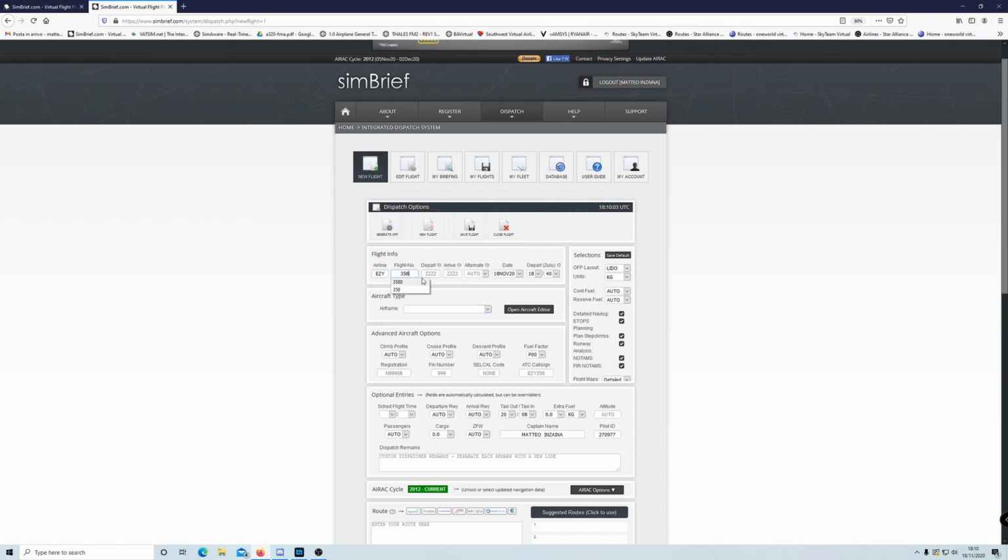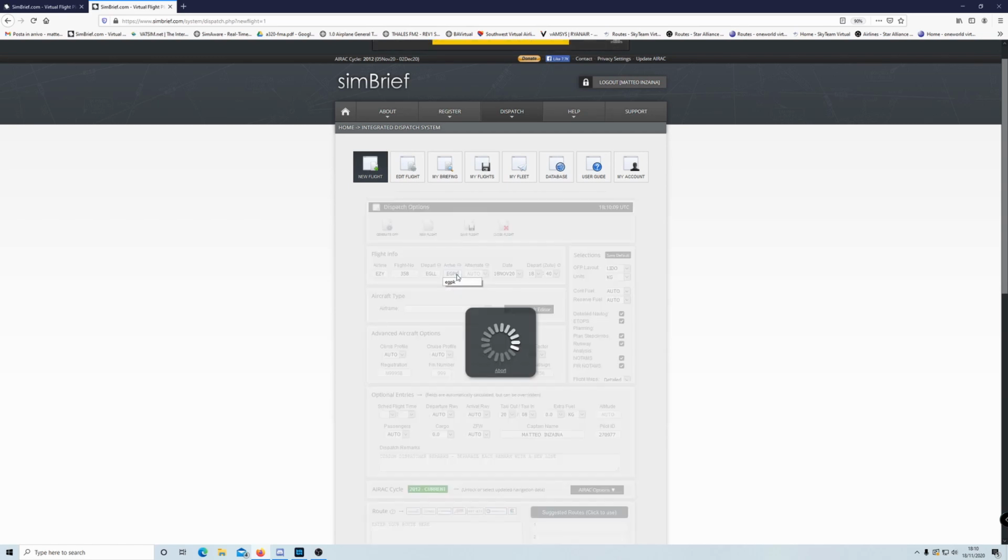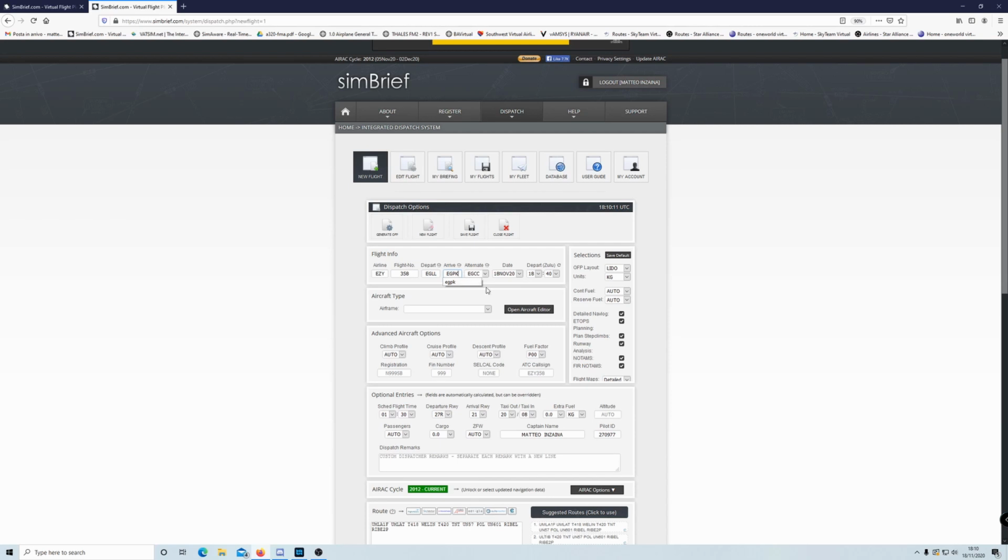Flight number. Depart. Let's pretend we're departing from Heathrow, and let's pretend we're going to Glasgow, Prestwick. There we go. The alternate is already selected automatically. You can change it, but we always leave it automatic.